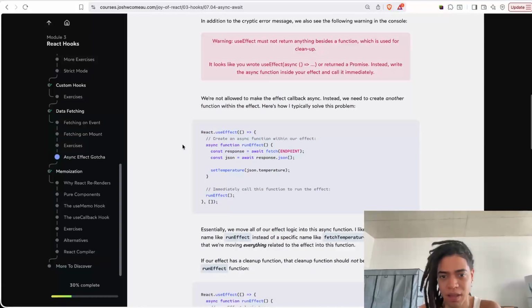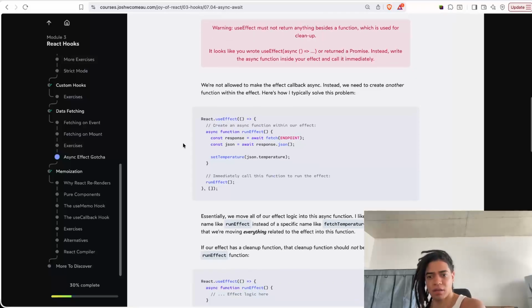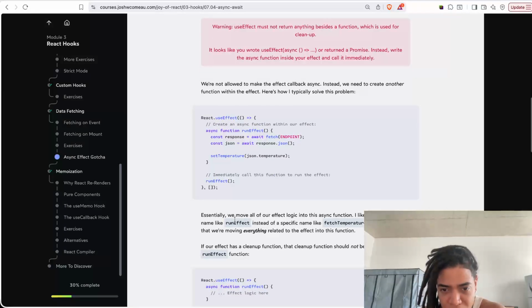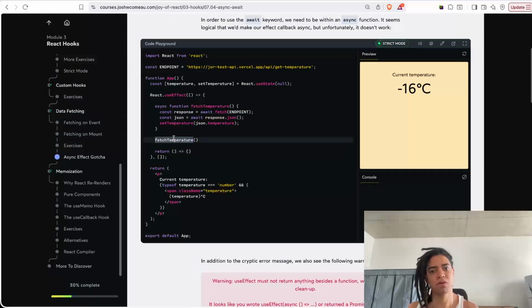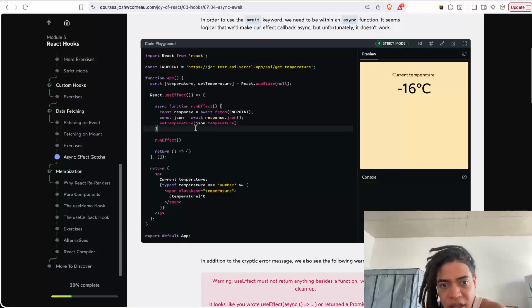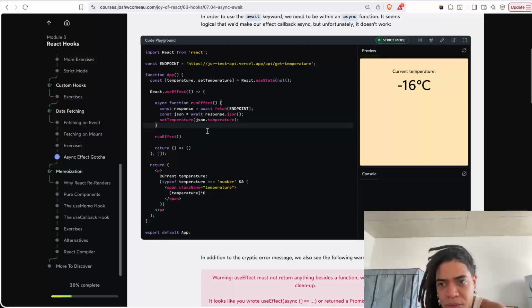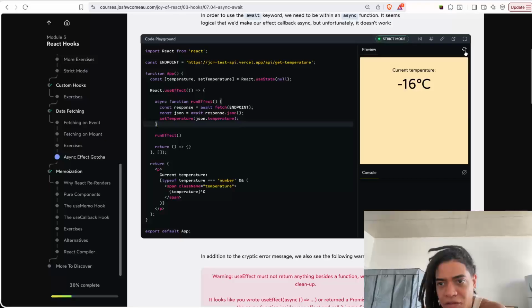And the run effect here. I like to use a generic name like run effect instead of a specific name like fetch temperature to make it clear that we're moving everything related to the effect into this function. Oh, okay, you say run effect. Hey, that's interesting. For a synchronous operation, if you reload this, first it loads, then the cleanup function, and then it runs the effect again.